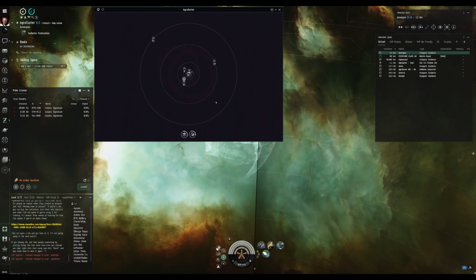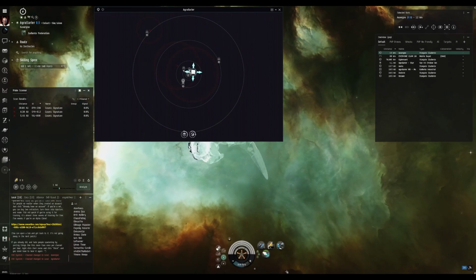Here we are, new system. I'm going to zoom out so I can do the whole system. I see three signals here, three signatures. I'm going to decloak, start moving in a direction, launch my probes.